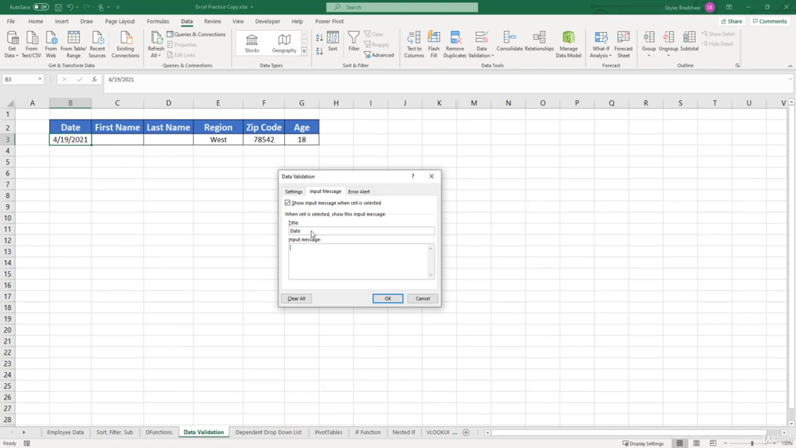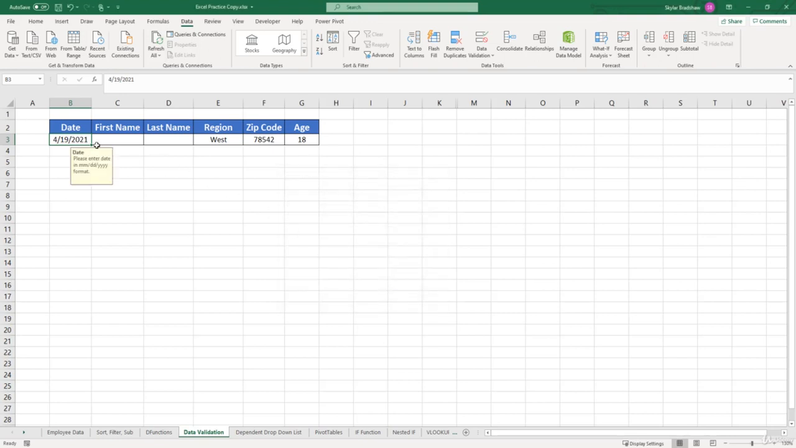And then for our input message, maybe we can say, please enter date in mm/dd/YYYY format. If we click OK, and the user selects this cell, it shows our message box: please enter date in this format. If we click a different cell, that message box will go away, and if we click it again, it will pop back up. So that's how we can put input messages for our data validation rules.